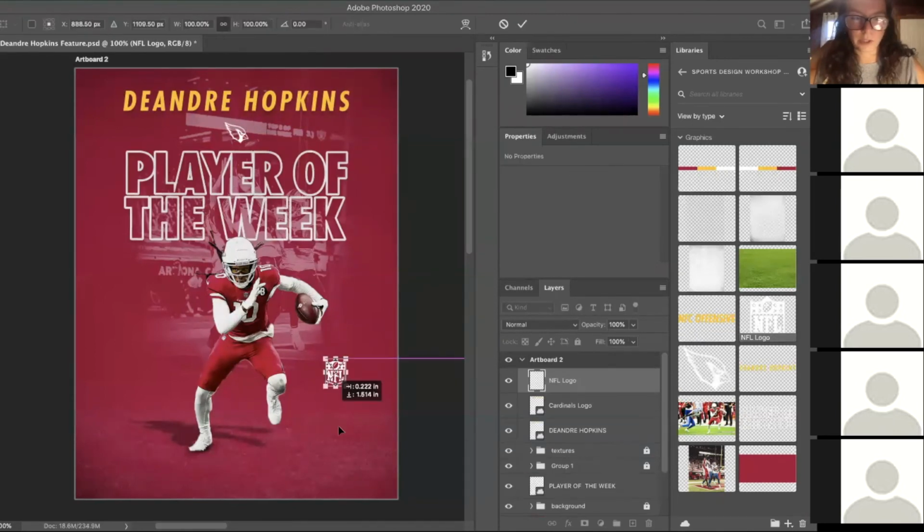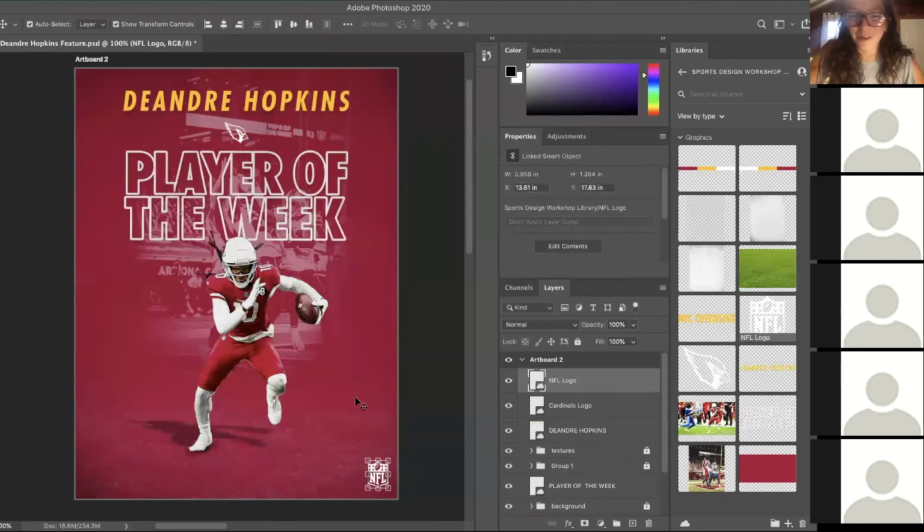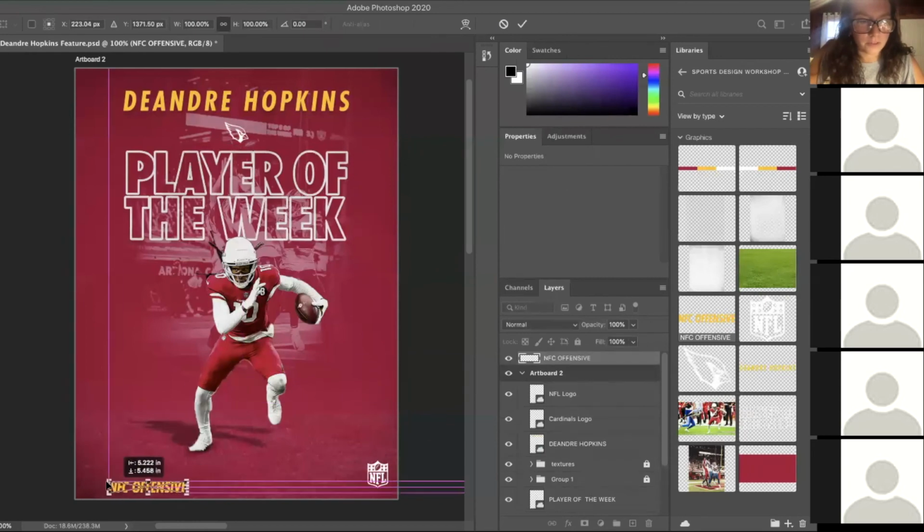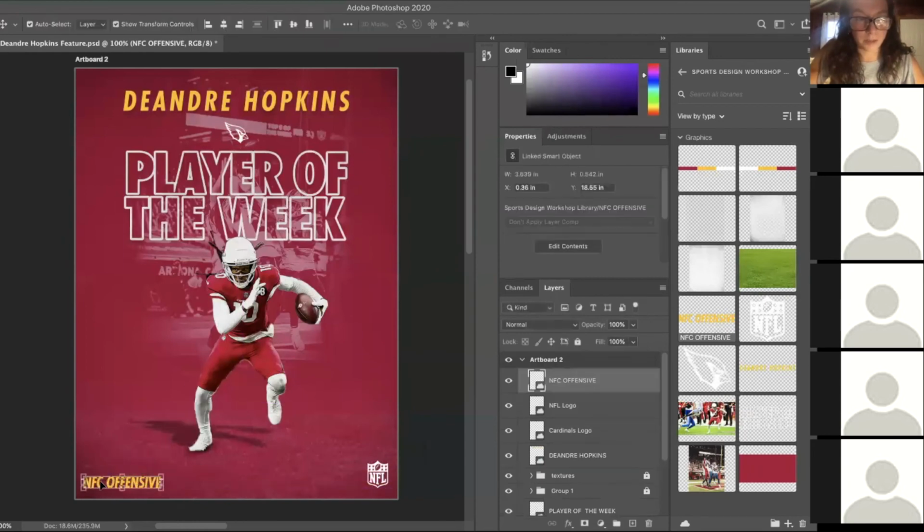A lot of teams, including Clemson, want to include their logo in the bottom right corner. That's just kind of a rule for where to put your logo if it's not going to go somewhere else. So when it's being posted by the NFL, they will typically put a little NFL logo in the bottom right corner. And then I have the NFC offensive title to go in the bottom left.